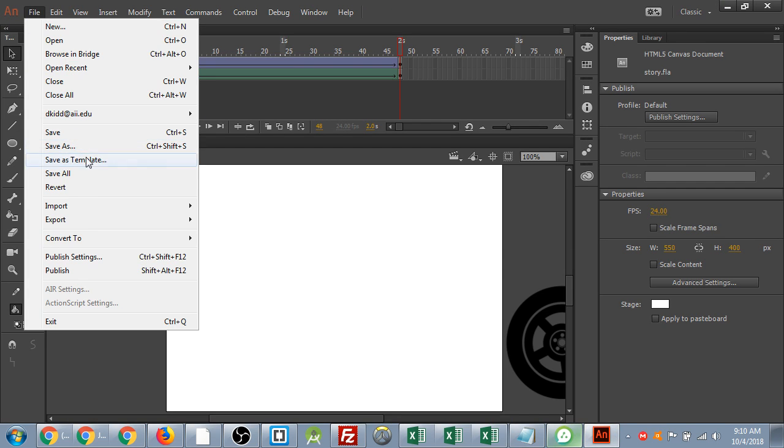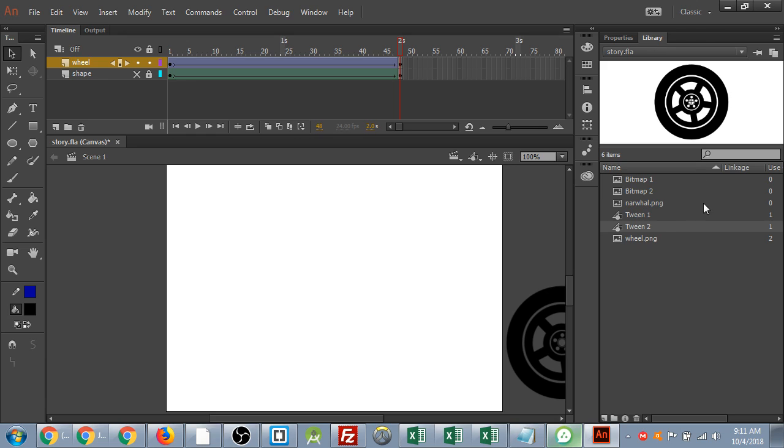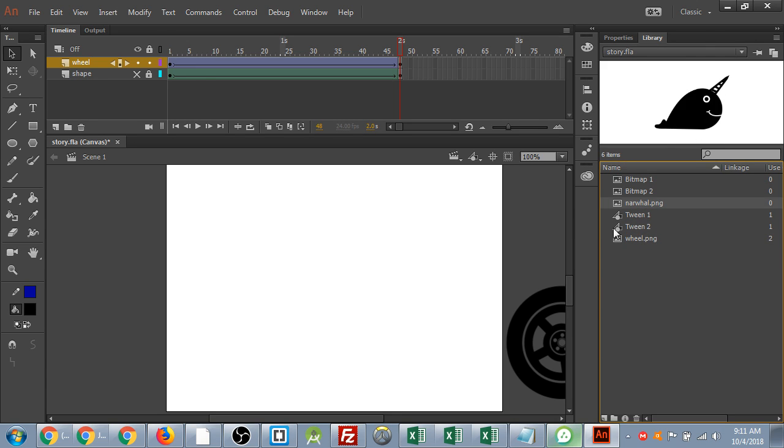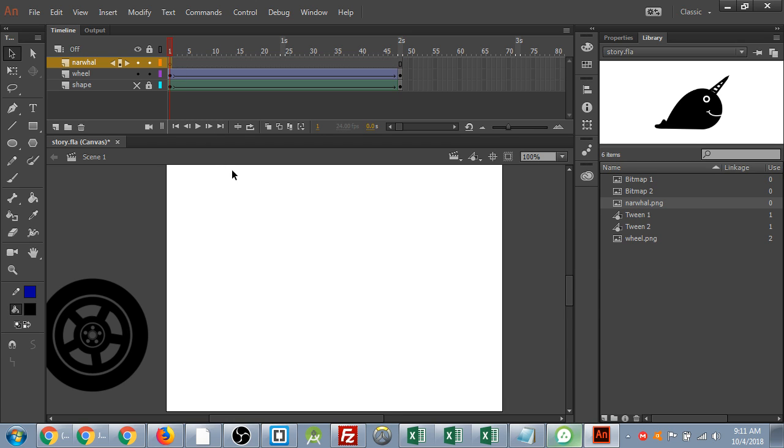Okay, so file, import stage, library, whatever. No, library is what we want. And then we're going to grab the narwhal here. Okay, and I'm going to create a new layer. That's kind of the main thing you need to get really used to with Flash: everything that you're animating, and yes, it gets very tedious, everything you animate needs to be on its own layer. I can't animate the wheel and the narwhal on the same layer. They're going to conflict. You're going to have two symbols on one layer, and that just breaks Flash. It doesn't like that. So I'm going to grab the narwhal here.